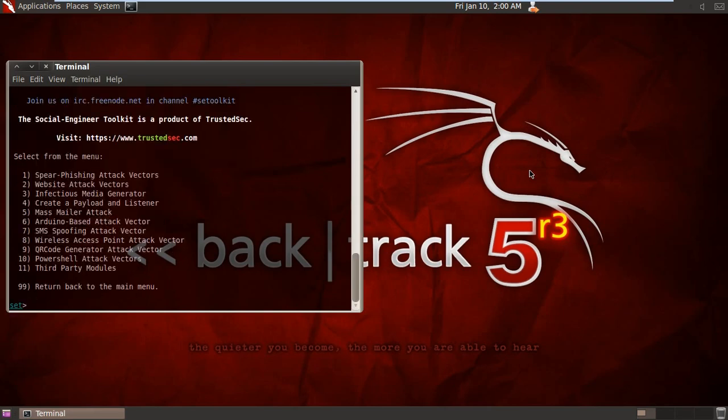Now the idea was to clone his website, to copy his website. So we need certain vectors, certain tool to perform this attack. For that we have website attack vectors, your option number 2.